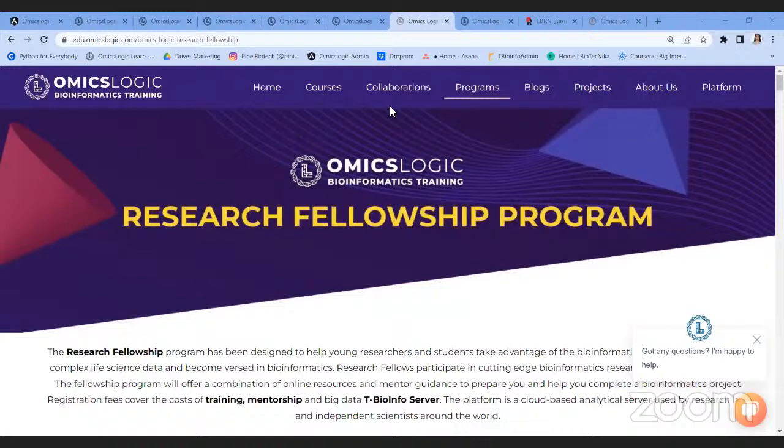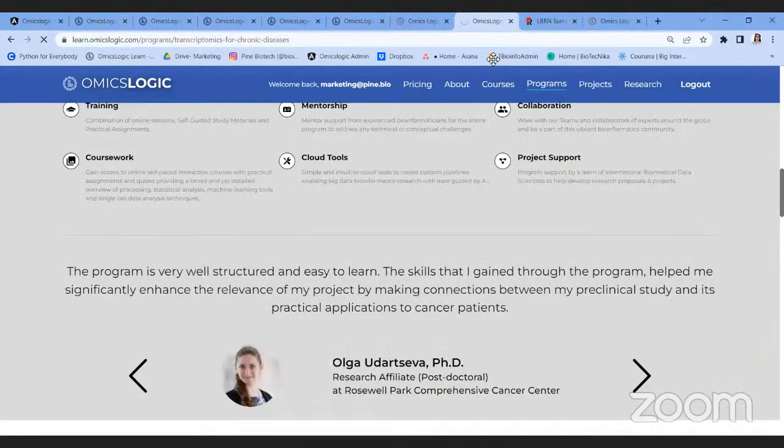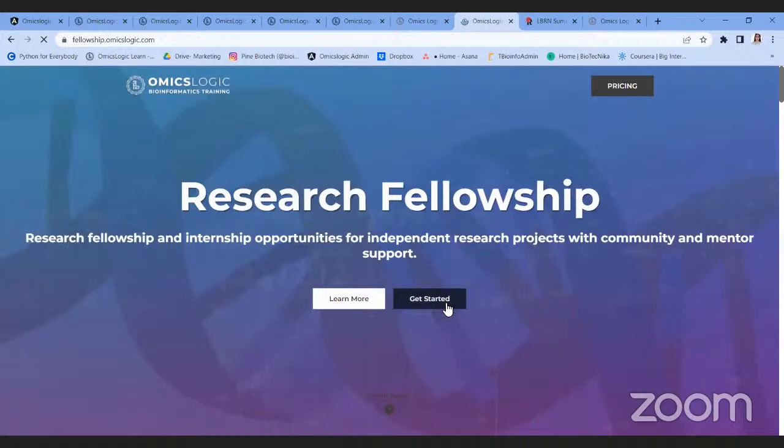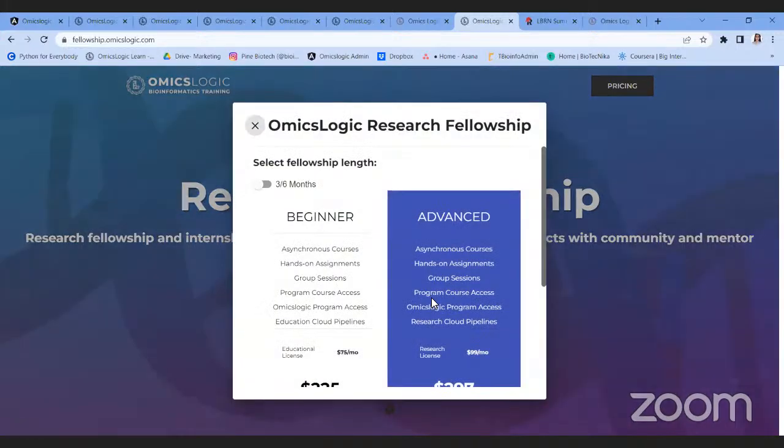Okay, so now I would finally like to discuss the research fellowship program that we have been talking about, and it really seems that a lot of you are interested in working on a research project. So how do you get to the research project page? Here in the menu bar, you can see this research option. If you click on it, you'll be redirected to the research fellowship page where you can enroll yourself for 3 months or 6 months. If you click on the Get Started button here, you'll find two options as we have discussed earlier, 3 months and 6 months. You have two levels here, beginner and advanced.